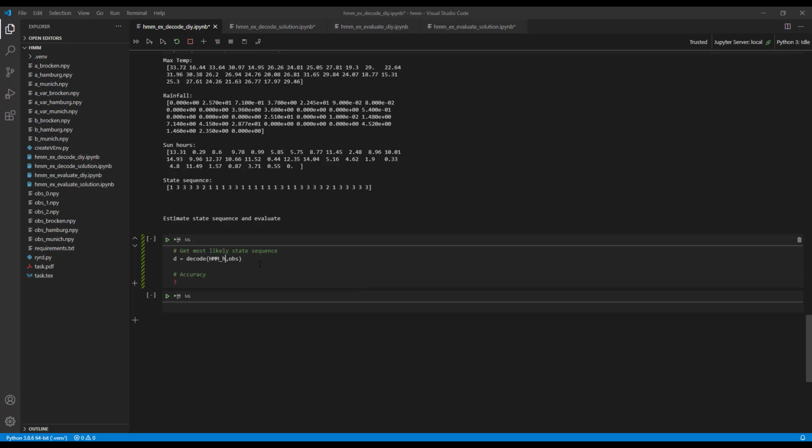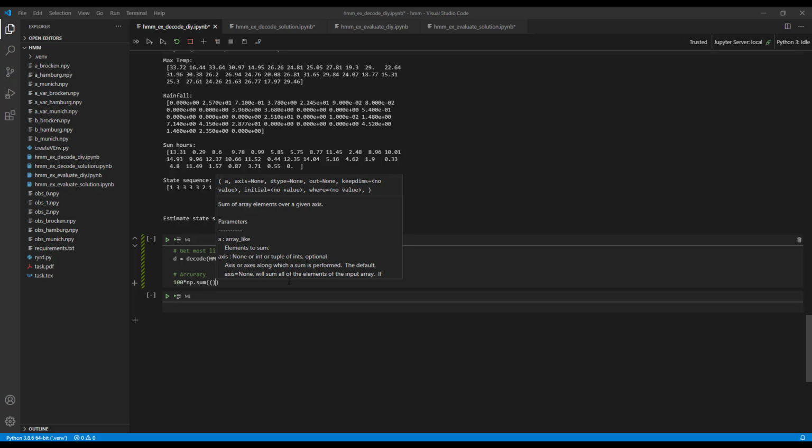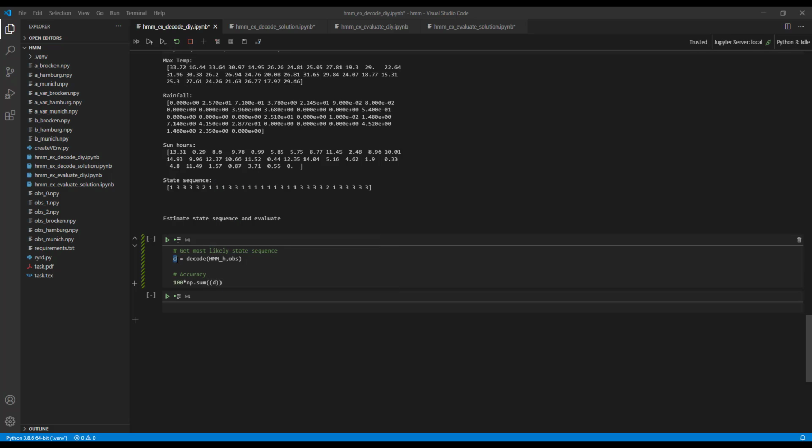So our HMM H, from which we know that this should not be the best fit. Afterwards we want to get the accuracy. Because we want the accuracy as a percentage, we multiply with 100, and afterwards we use the sum of our decoded states. So these are the states that we estimated, compared with the states which were used for generating our observation with that given model.